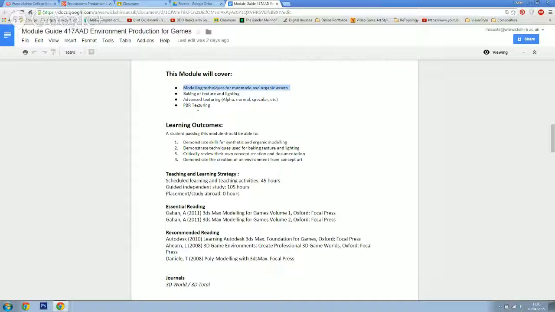The last thing is obviously to demonstrate the creation of an environment from concept art. The key thing in that sentence is the creation of an environment from concept art. So please make sure that you concept before you go out there and just start modeling. Make sure you get lots and lots of reference and do a mood board or do something to show that you've gathered these ideas from somewhere. I'm expecting three pieces of concept art from you before you actually move on to 3D modeling.